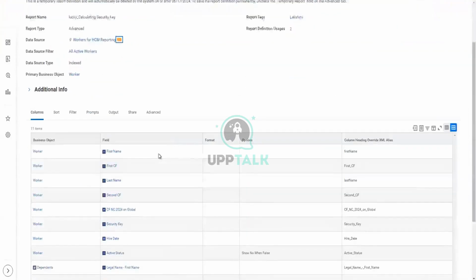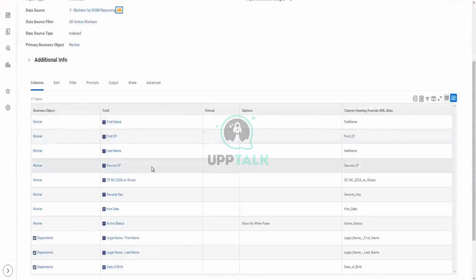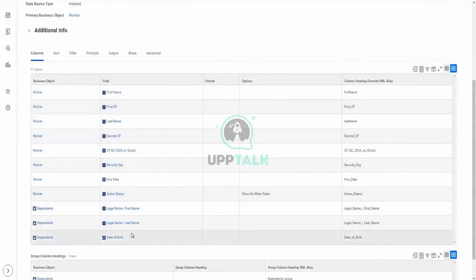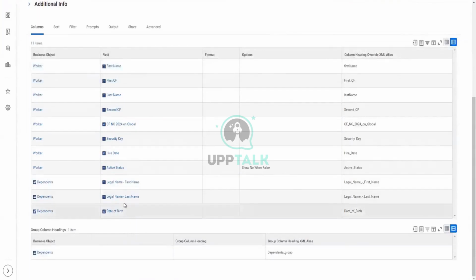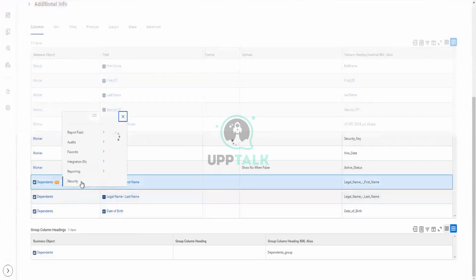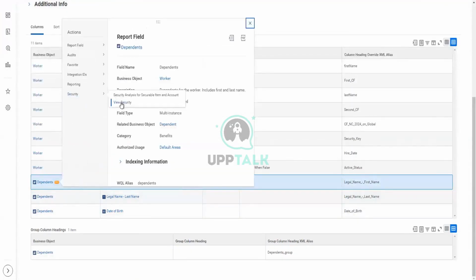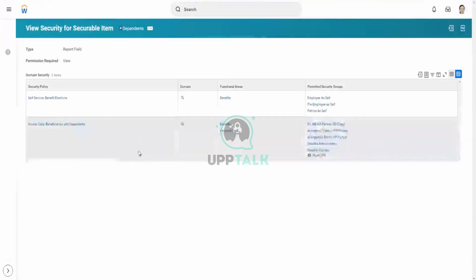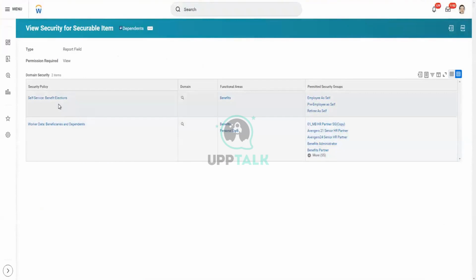You have used many fields: first name, last name, and so on. Now, if I want to get the security domain for date of birth, first of all I need to get the security for the dependents, because this is coming from dependents. What you need to do is click on the related action, then go to security, view security. In view security, you will be able to get all the security domains. Here there are two domain security policies.